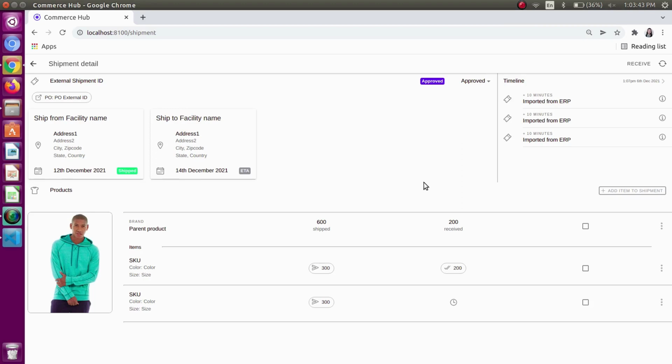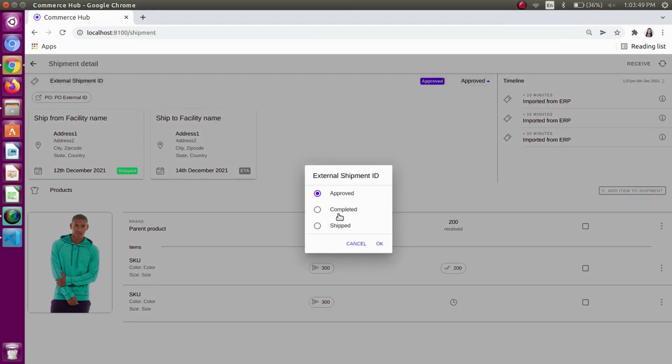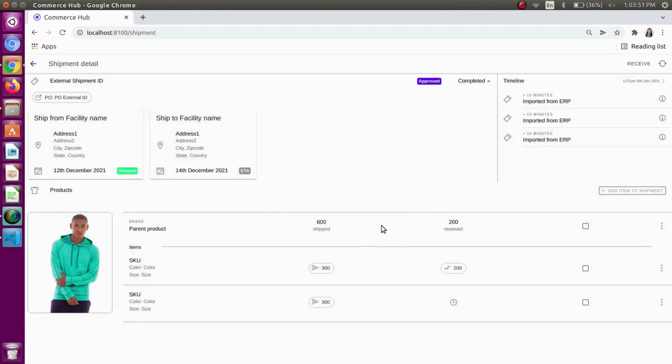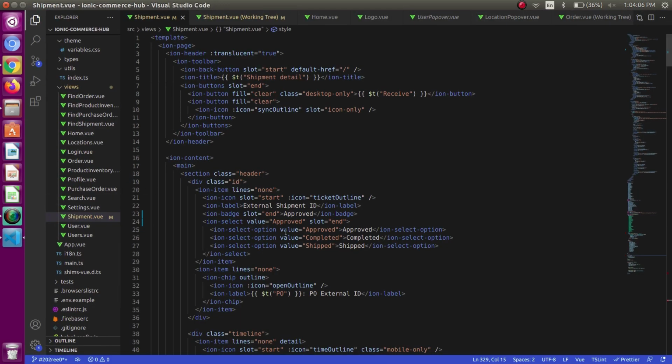So in this video I will be making my ion badge that you are able to see reactive with the ion select. Currently we have the static code over here and nothing is fluctuating according to the selection of ion select. So I want that whenever I select any value in my ion select, it should reflect in my ion badge.